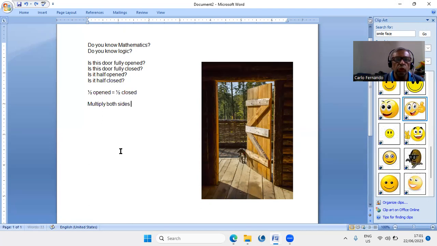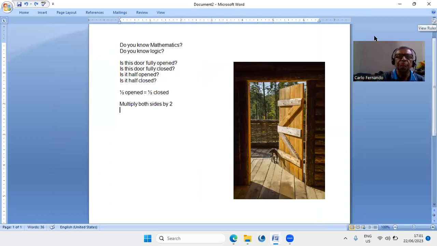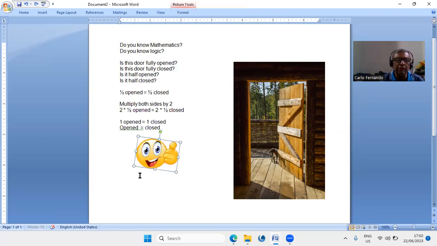What happens when you multiply both sides of the equation by 2? According to your mathematical knowledge, 2 multiplied by 2, both sides get cancelled. No? These two, the half, these two and these two get cancelled and cut off this and that. And then it becomes 1. That means whole. 1 opened equals 1 closed. Or in other words, open equals closed. Is open equals closed?